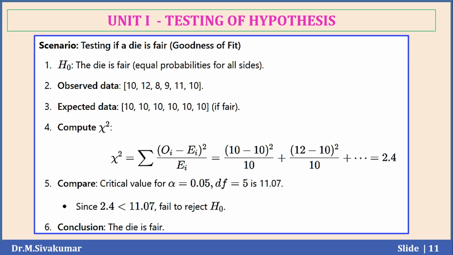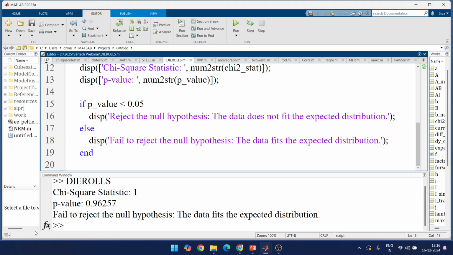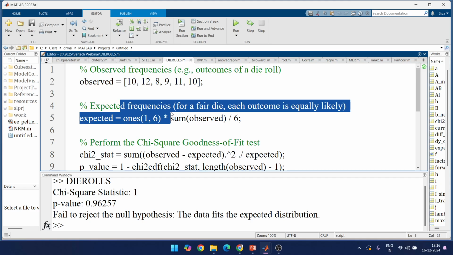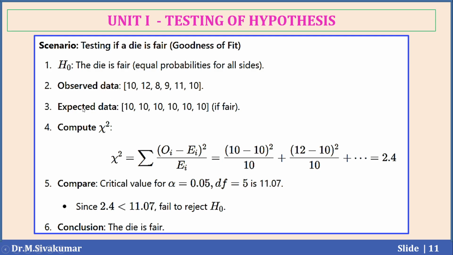And finally, what are the steps we are going to do with the testing of hypothesis, especially to find the goodness of fit? The first step is to state the H naught: the die is fair. The second is to observe the data. You can see the program. First, the observed frequencies, second, the expected frequencies, and finally we are going to perform the chi-square goodness of fit. From the observed data and expected data, compute chi-square by using this formula to find the goodness of fit. That is the testing of hypothesis. Finally, we compare with the critical value for alpha 0.05, where the df value equal to 5 is 11.07.